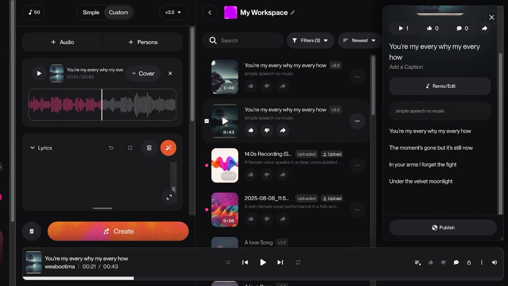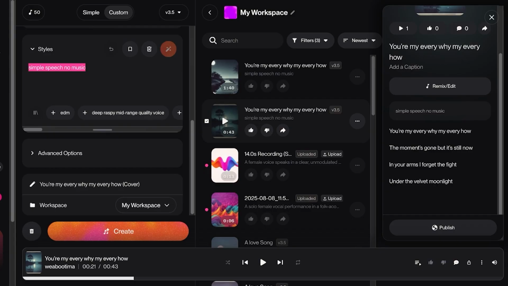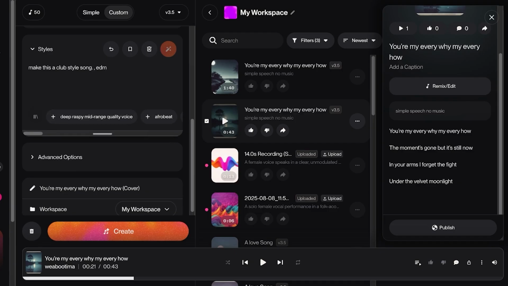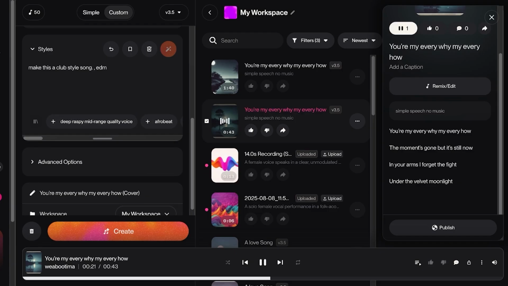Then we have the lyrics and then we have the style. So instead of this being a very slow song, make this a club style song, electric dance music, and I want this to be very different. The original has piano. I want this to be a deep, raspy male voice.